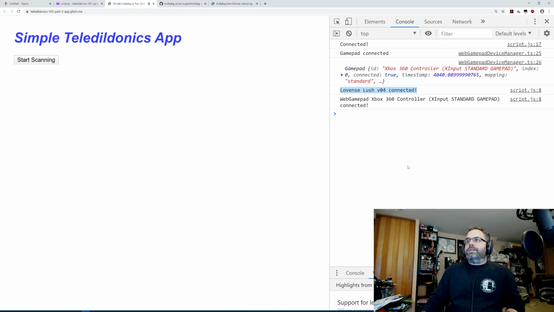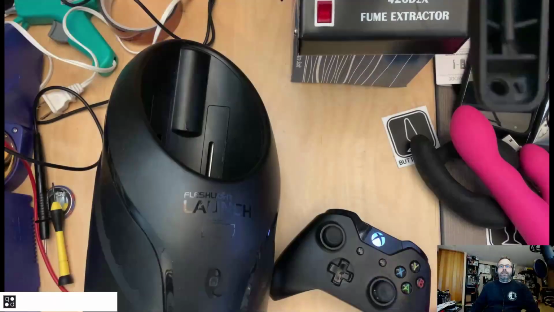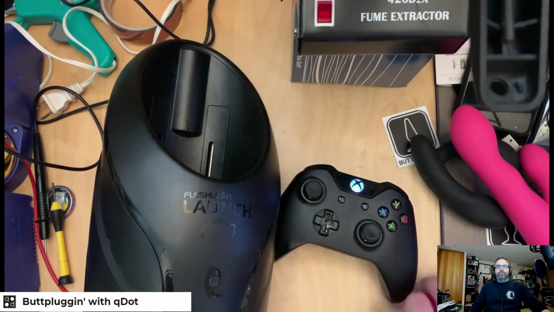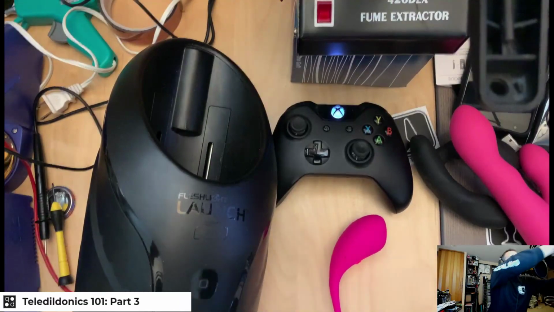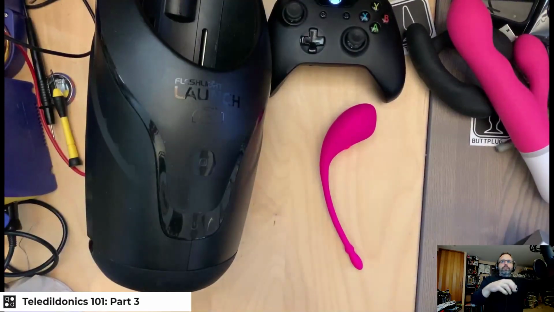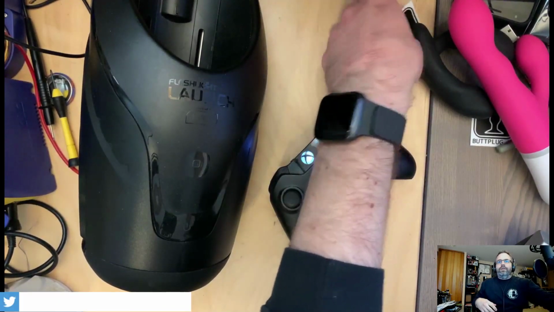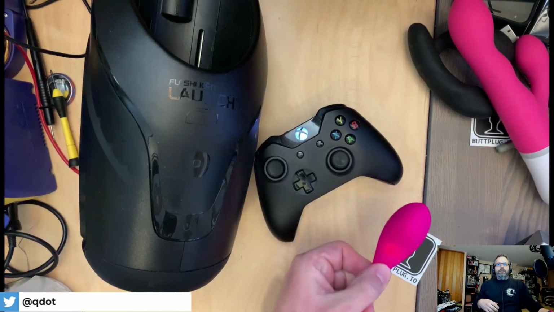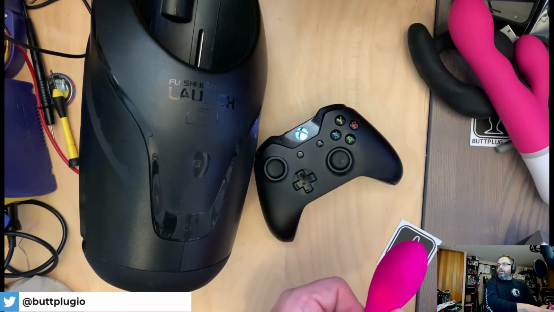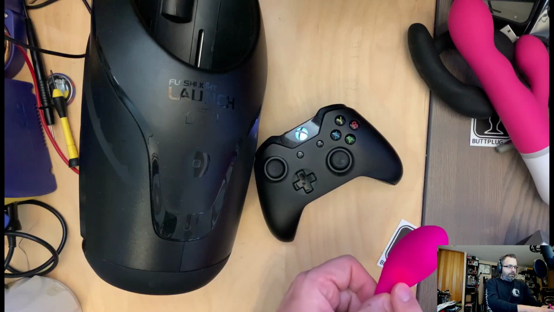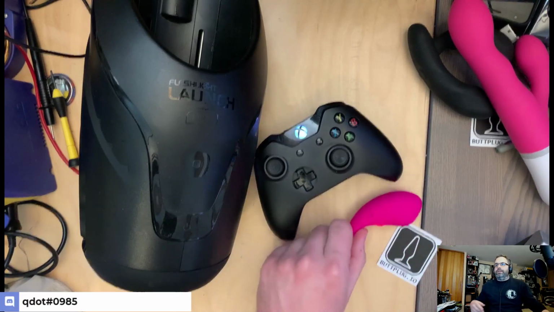So now you can actually see my console right there. And you can see that we've found the Lovense Lush, and we also found my Xbox 360 gamepad, because they are both sitting right here, off camera right now. Those are both on right now, and you can see the Lush is always full on with its light when it's connected to Bluetooth.